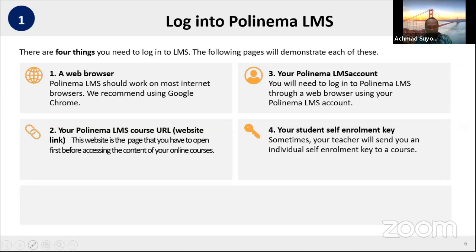The website. Okay, the link to the website. Our LMS course URL, the website link. We are going to provide you with the link where you can access the LMS. After this, the next one will be your accounts. After you register at our campus, you will receive your student ID. You are going to use your student ID to log in to the system.